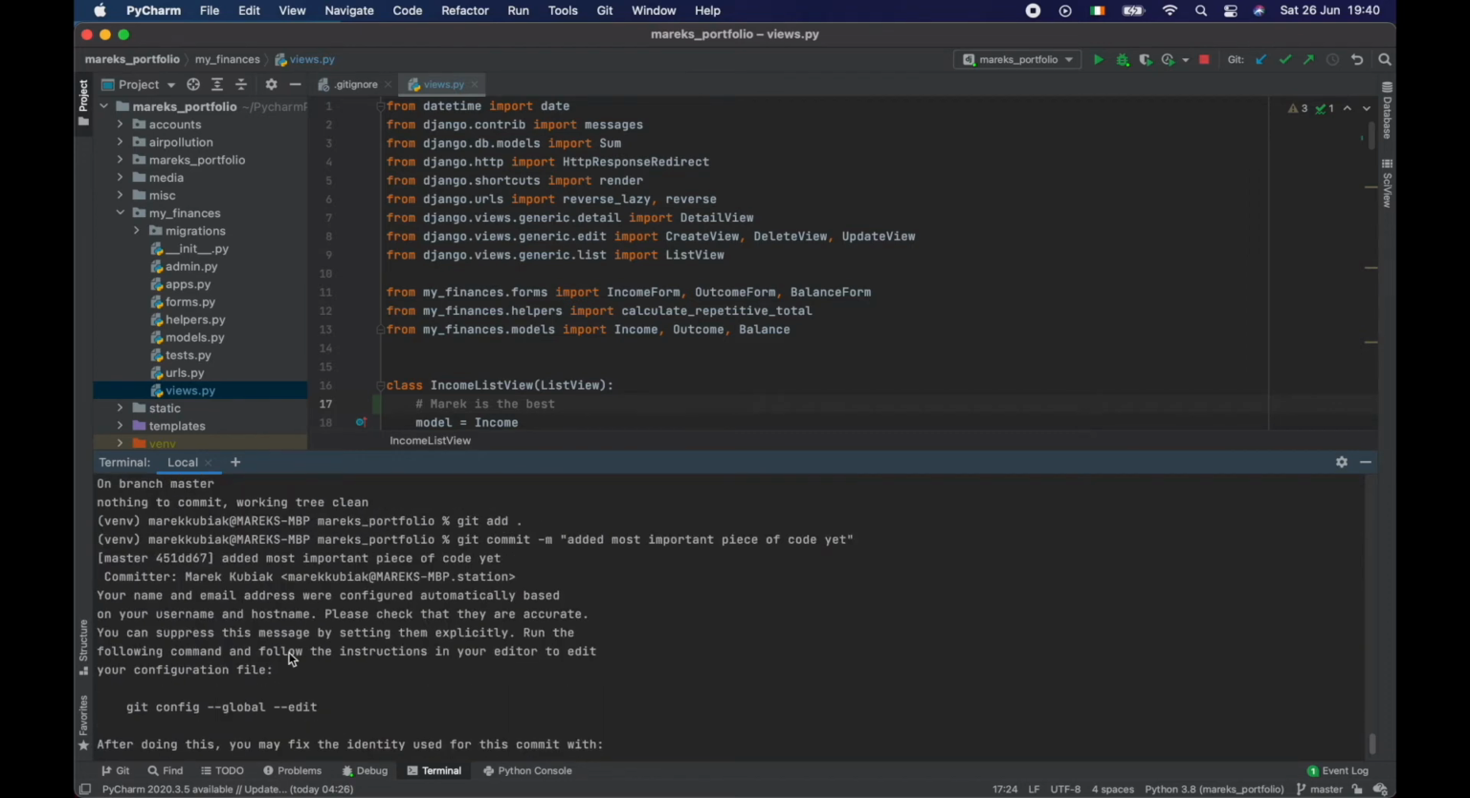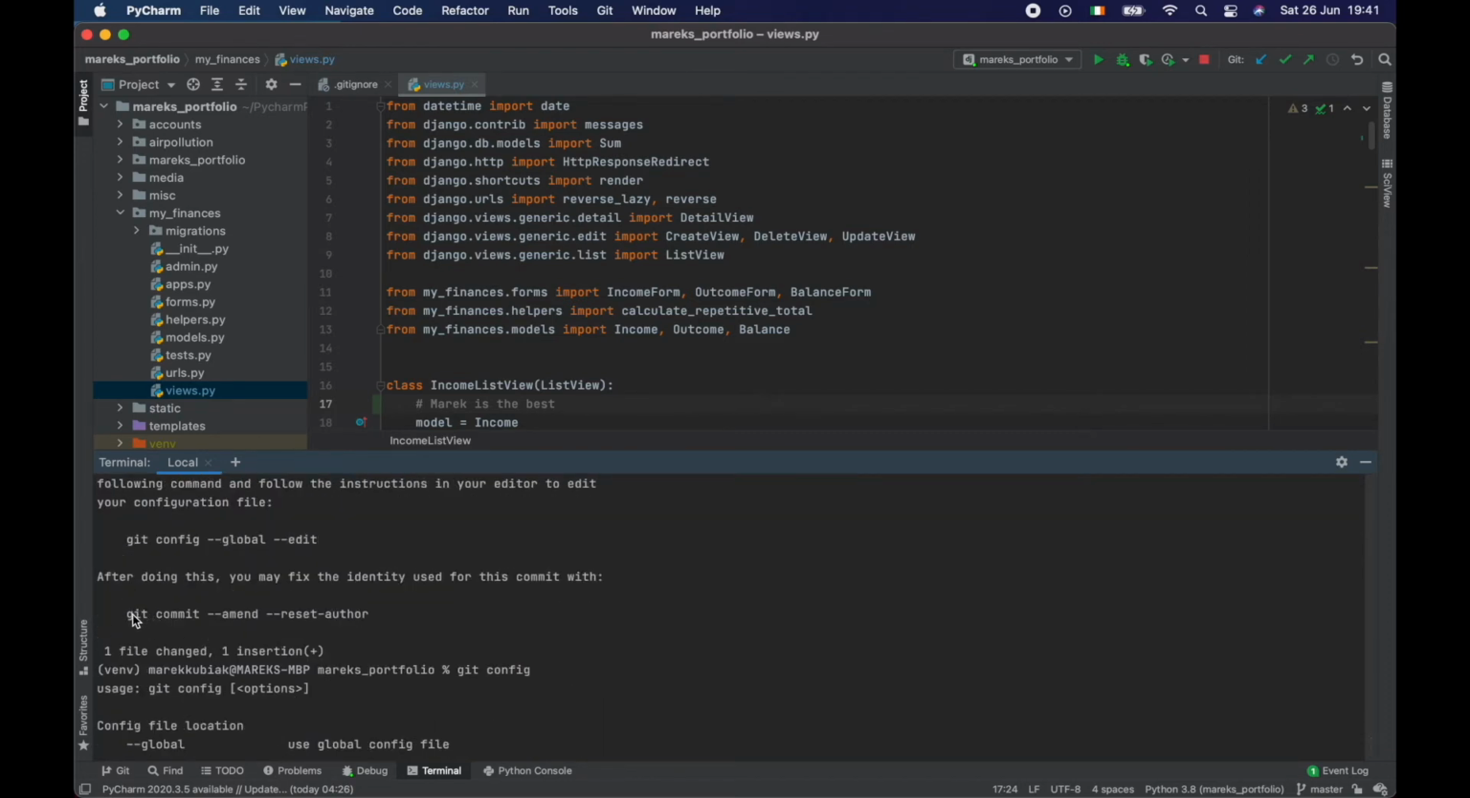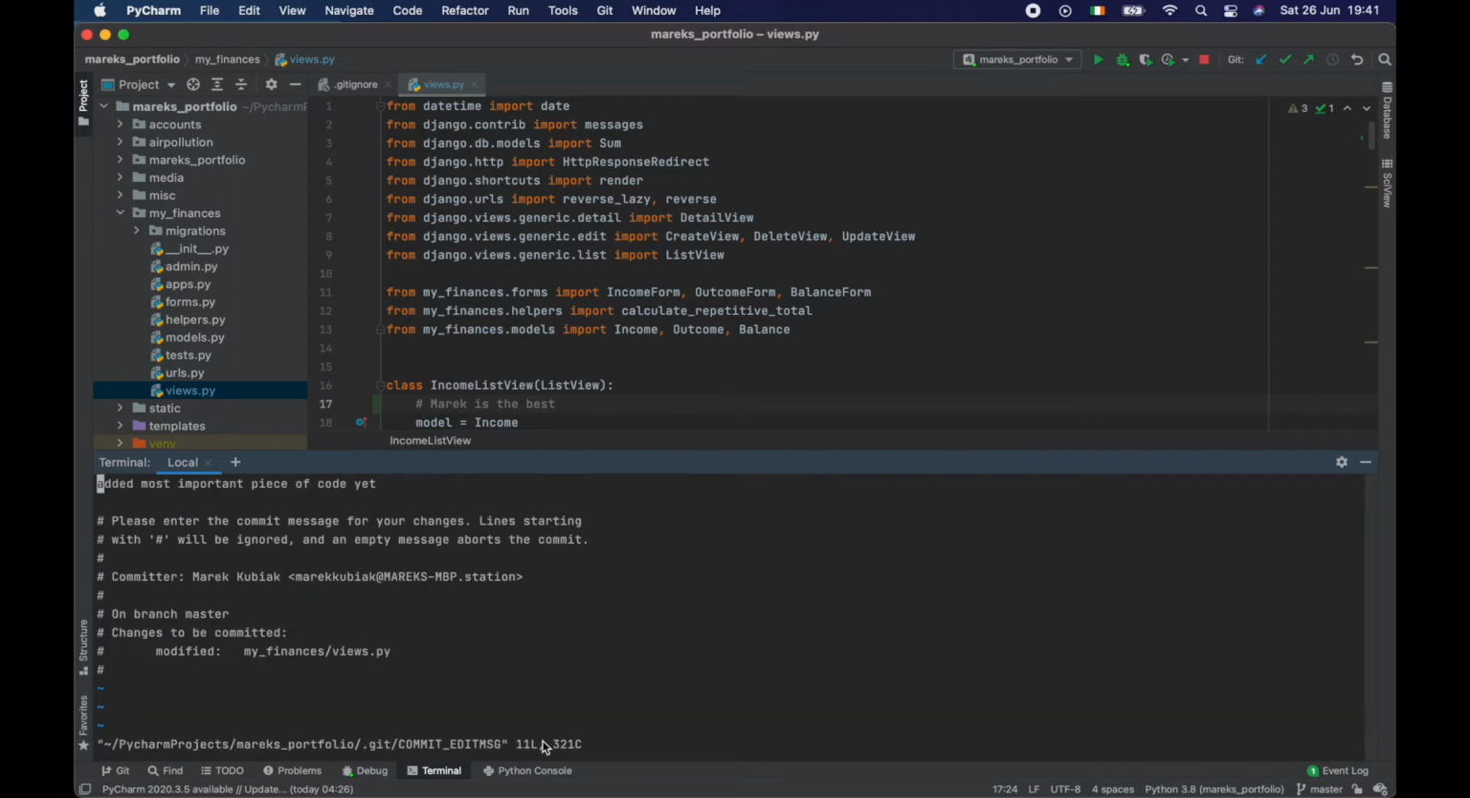And just keep in mind, if you want to change that, you can do git commit --amend --reset-author. That's going to amend my commit, right? So I'm going to do that now. And so the last commit, I can change that here. Committer Marek Kubiak, I can change that. I'm not going to do that now, but you can change the last commit's email address here. So I'm going to just do colon Q for quit.